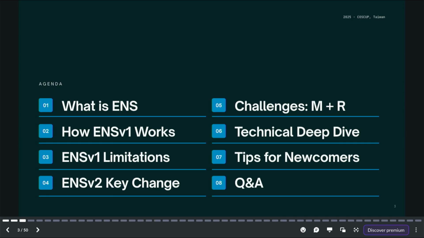Okay, yeah, roughly. So I'm going to slightly talk about what ENS is and how ENS v1 works, what the ENS v1 limitations are that bring about the change to ENS v2, and what the challenges of migration and name resolution are during the implementation of ENS v2. We'll also deep dive into some of the implementation of ENS v2, and bring out some tips if you're new to ENS and what you can do within the ENS ecosystem.